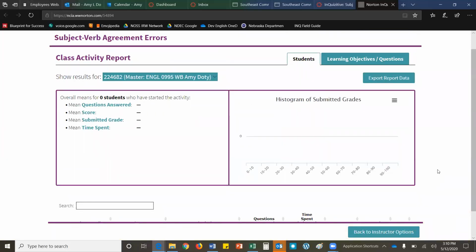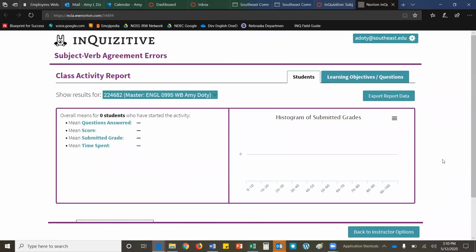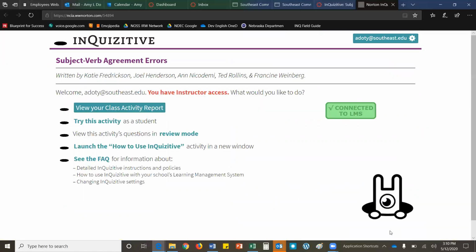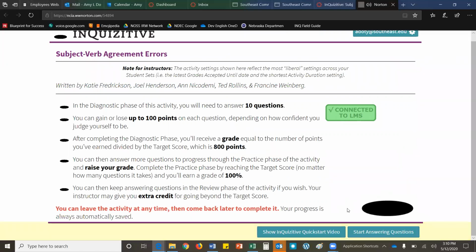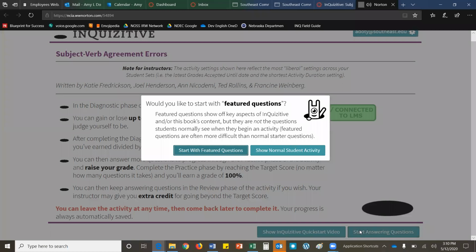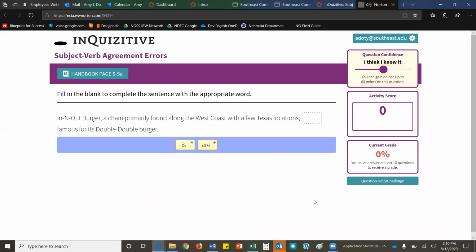I won't go into details here about how to modify these practices, how to add to them, delete from them, how to change the protocols for them. I'll just say that what I typically do is set them so that all students work to mastery. Okay, so if I were a student, this is what I'm going to see first. Okay, so I'm going to click start answering questions. I just want to see what a normal student would see here.